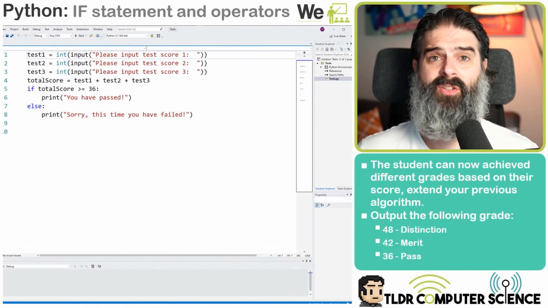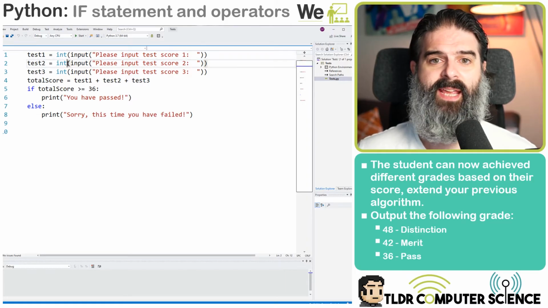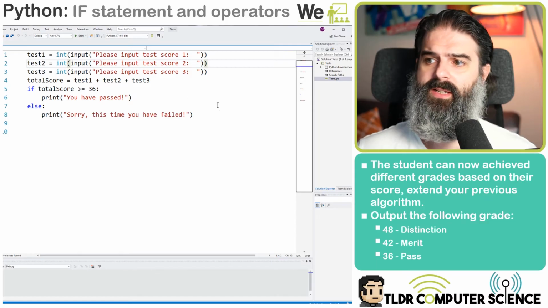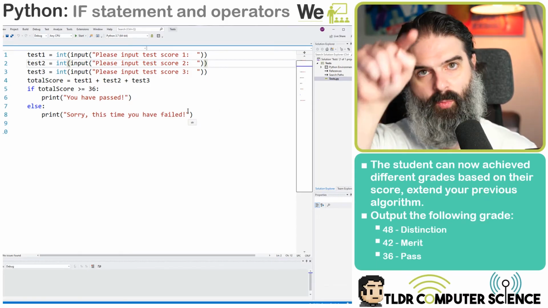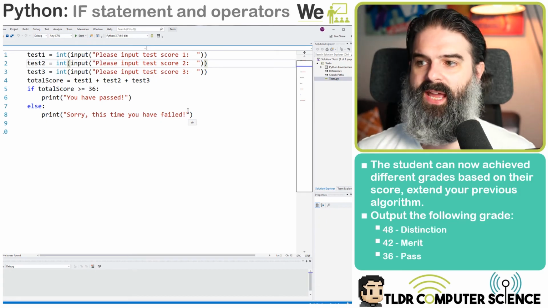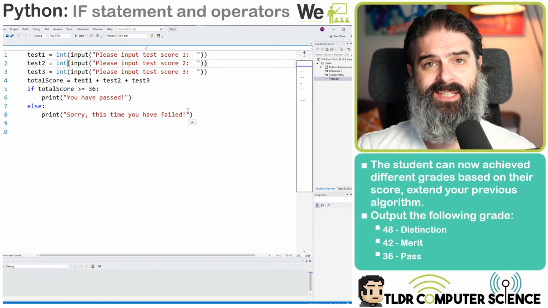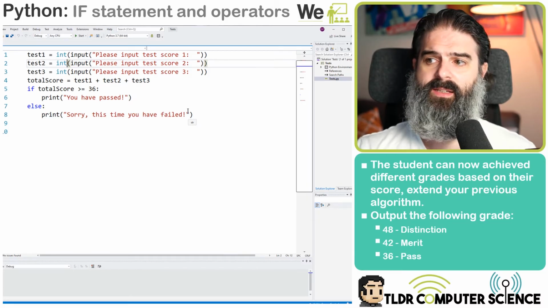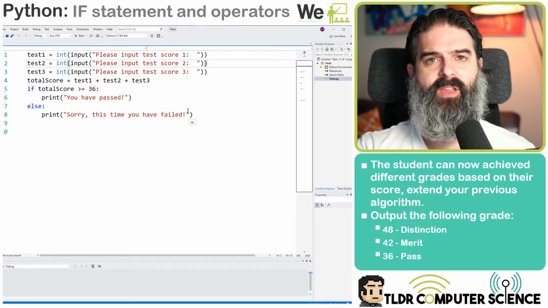Okay, let's try and do one of these together. This is another we section, and we're looking at extending the test algorithm you wrote earlier, except this time you don't just have 2 outcomes, 1 pass, 1 fail. Now we want to have 4 different outcomes. We want a distinction if they got 48 or more, a merit if they got 42 or more, sorry, it's inclusive of the number, a pass if they got 36 or more, otherwise fail.